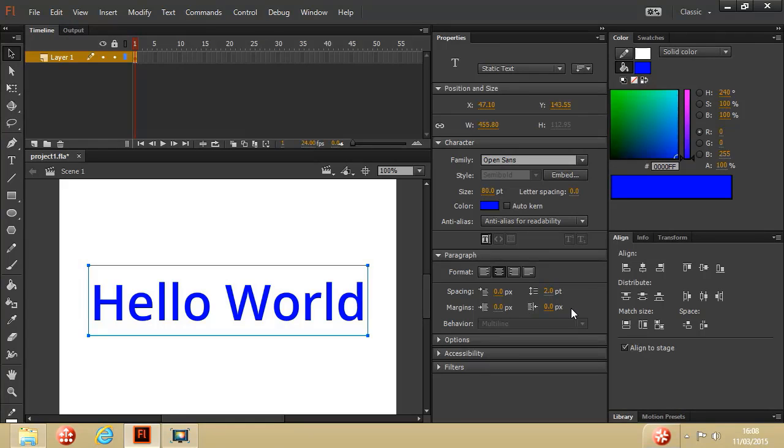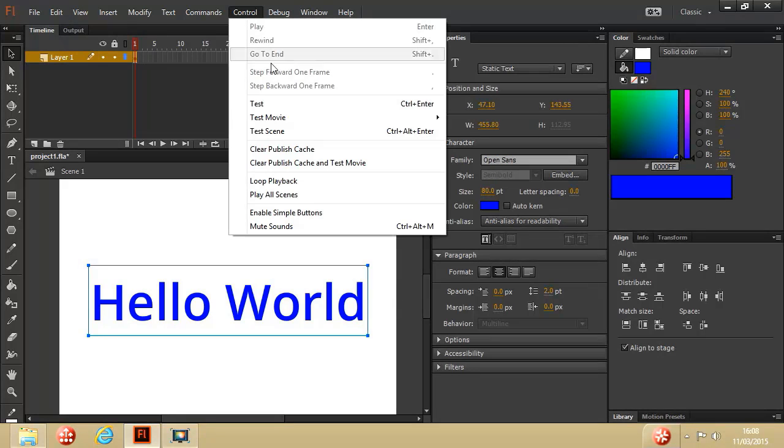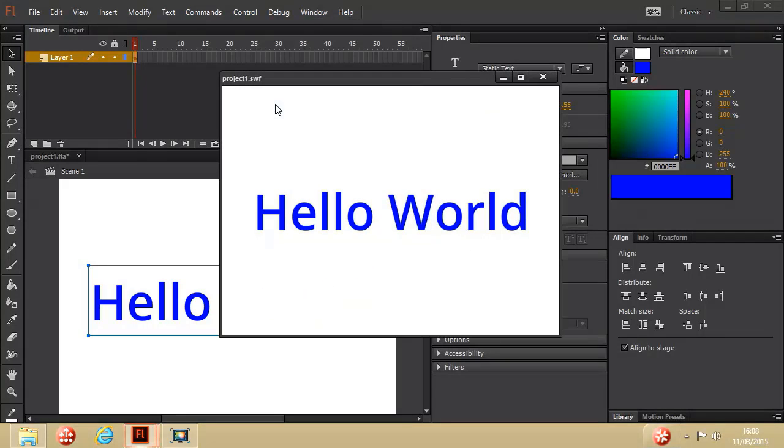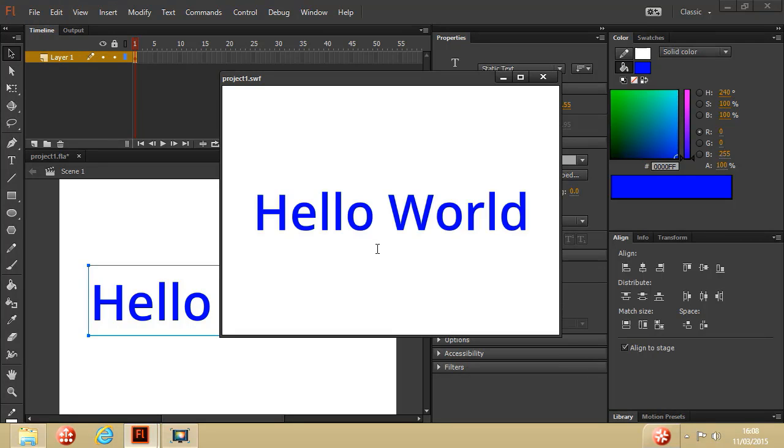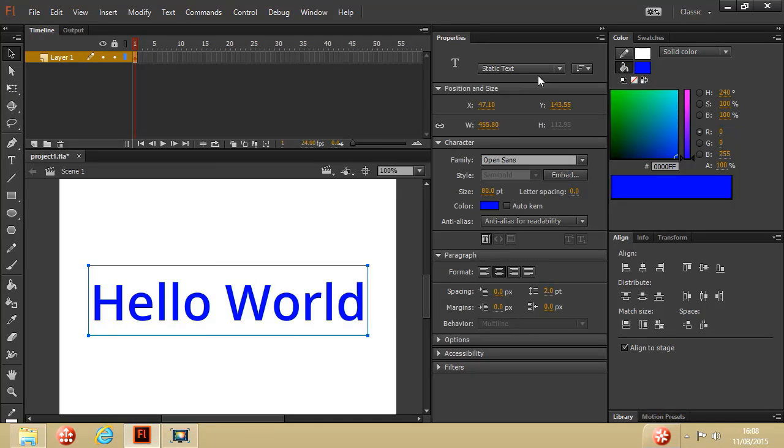So I'm quite happy with that, and I'm going to do a test compilation. And the way you do that is to click on Control and then click on Test. So this shows how your text will appear and how it will behave. And if I click and drag, you can see my text is selectable. And it so happens that I don't want it to be selectable. So I'm going to close the test, and then I'm going to go to this icon here, which says the text is selectable. I'm going to deselect that.